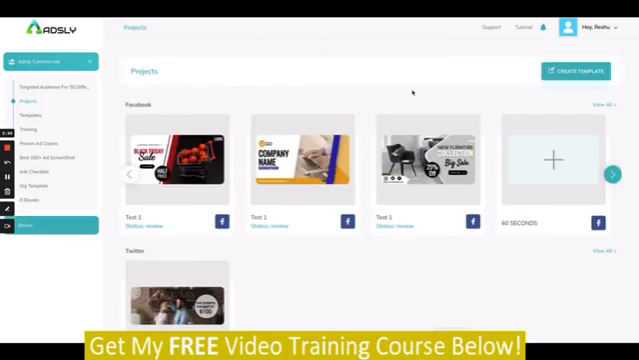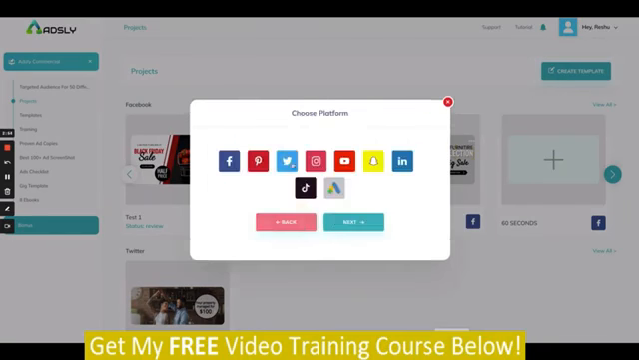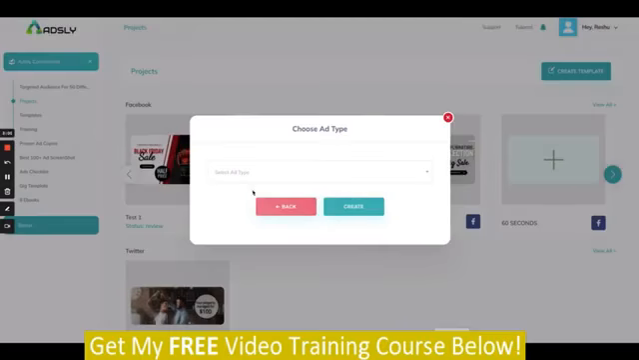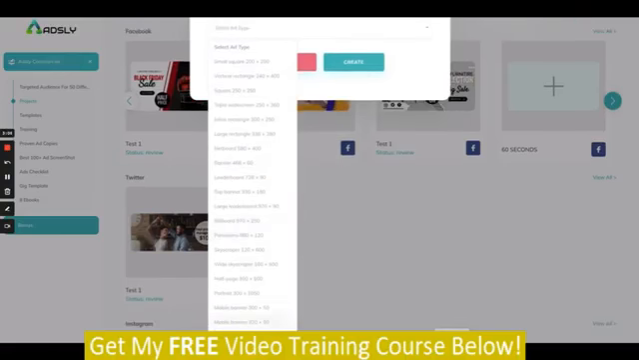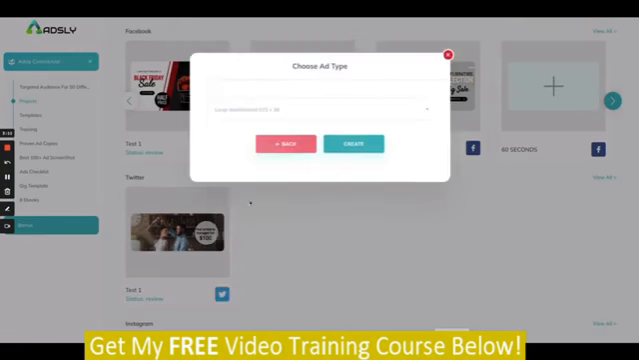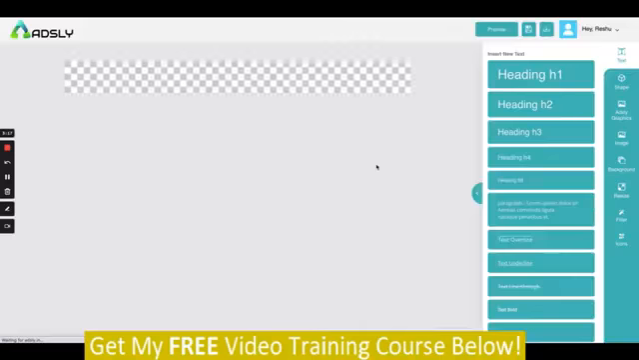if you want to create an ad from scratch, you can go to this option. You just have to click over here, name your template, let's say test, click on next, and choose the platform for which you want to make an ad. Let me choose Google Ads. Next, you will choose the ad type. Let's say I want to make a Google ad, large leaderboard, and create. So this is my canvas, and I am inside the editor right now.